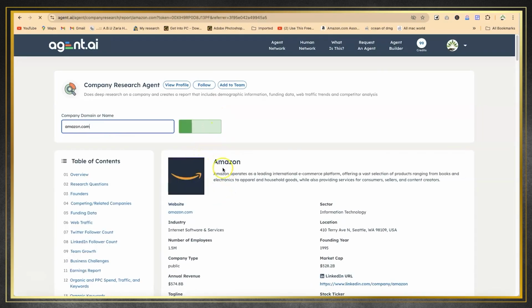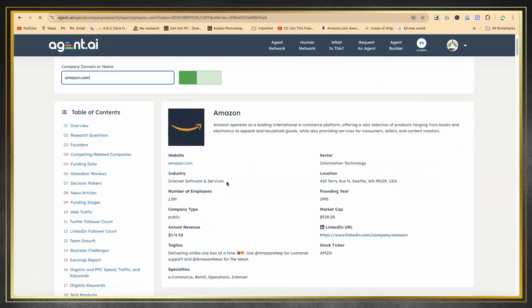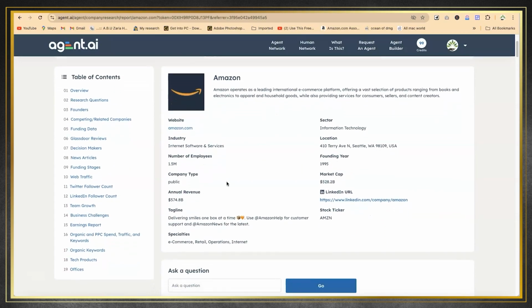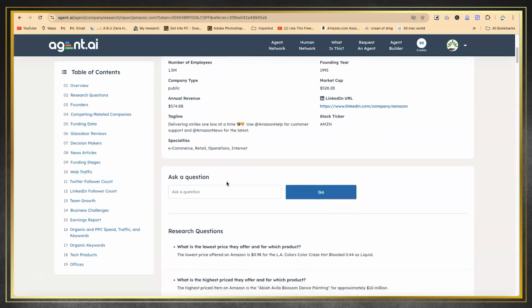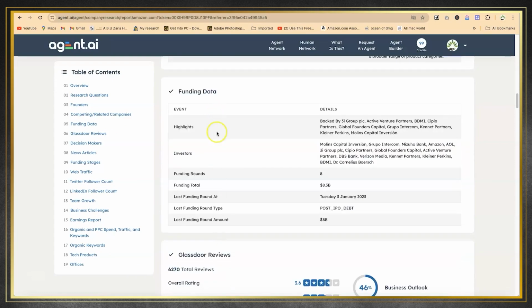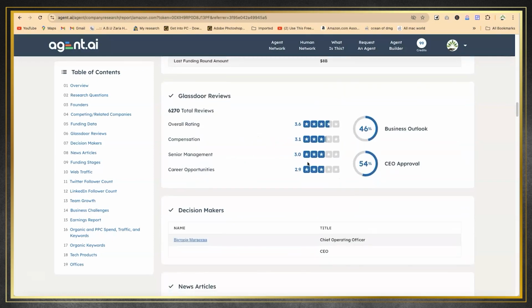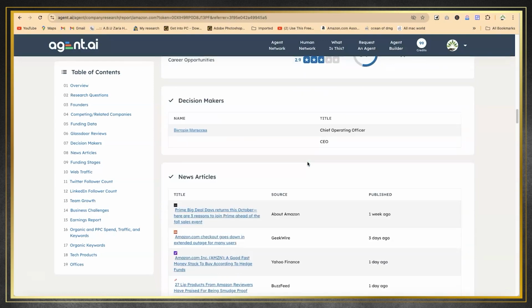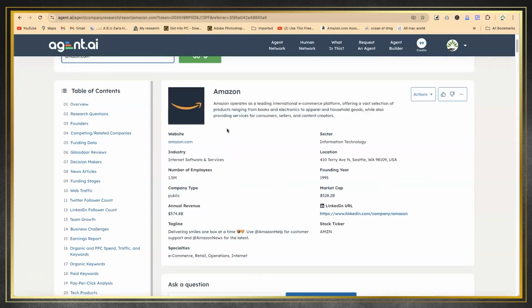So you can see it has picked the information about Amazon and some of its key features. You can see starting from the website, industry information, sector, location, number of employees, over 1.5 million people working, company type, and so on. These are computing related companies. You can see the funding data and how much they've received. You can see last funding type, funding total, $8.5 billion. You can see the Glassdoor reviews, decision makers in the company, chief operating officer, the CEO. You can see news articles about them.